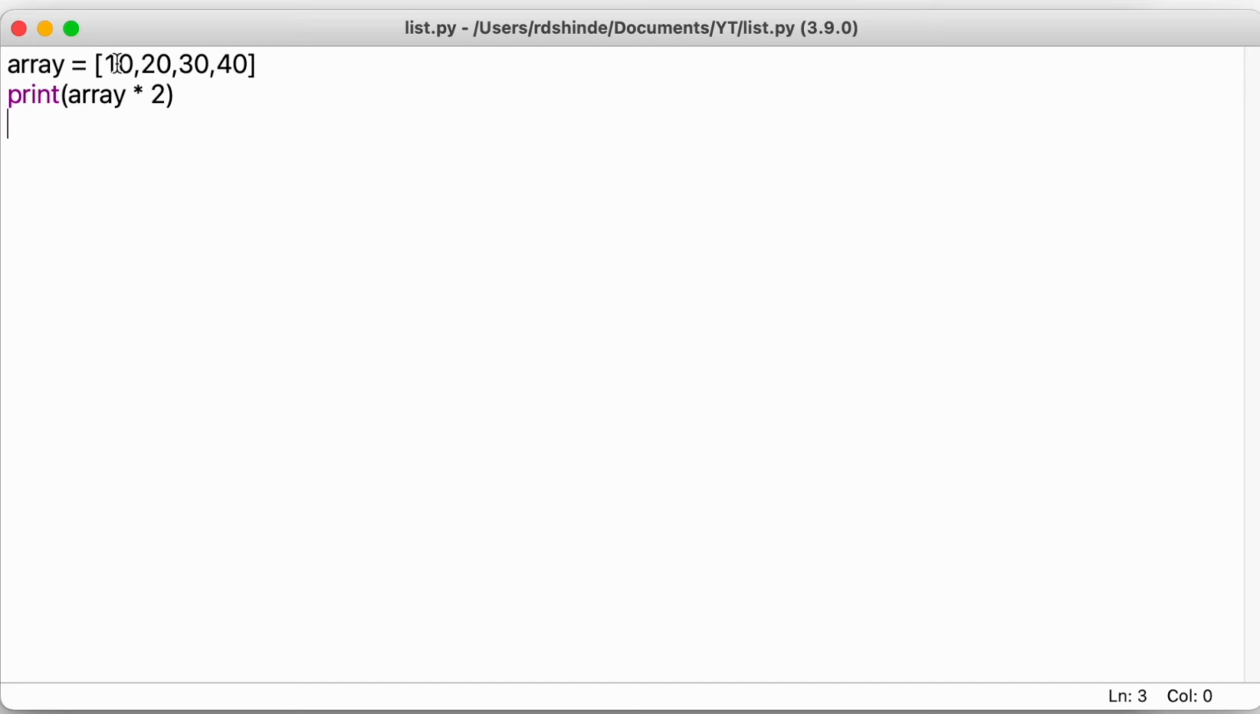The index of 10 is 0, 20 is 1, 30 is 2, and 40 is 3. By default we start indexing with 0, so the first element is always at the 0th position. Using that position we can slice our list. Now how can we slice our list?